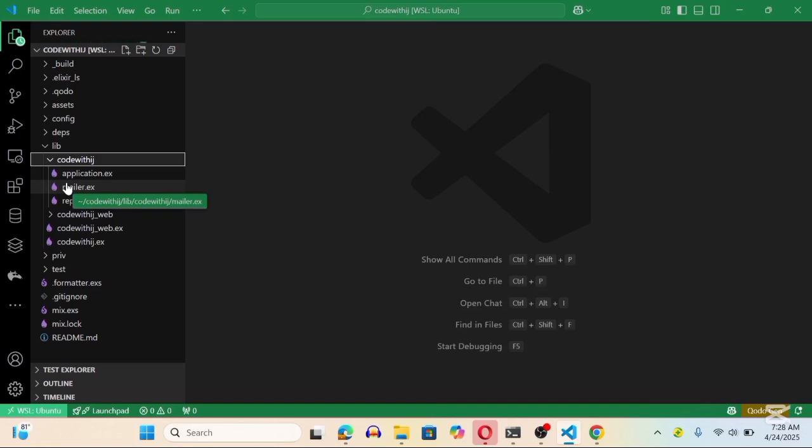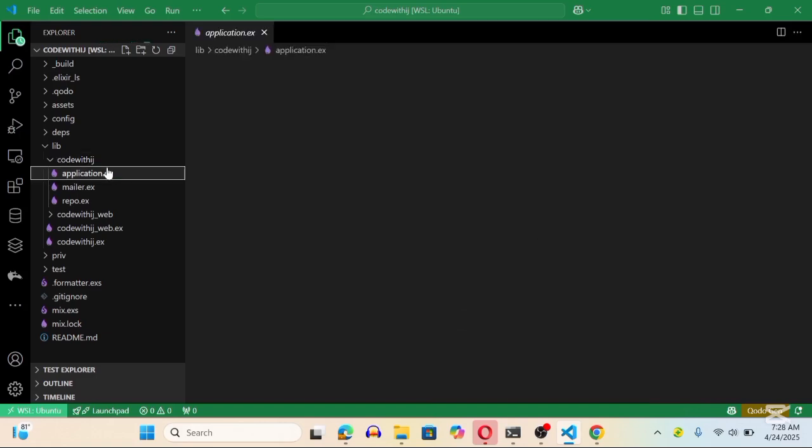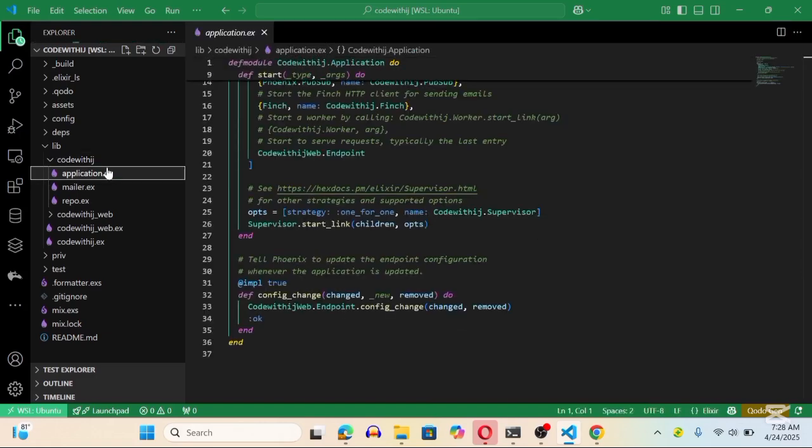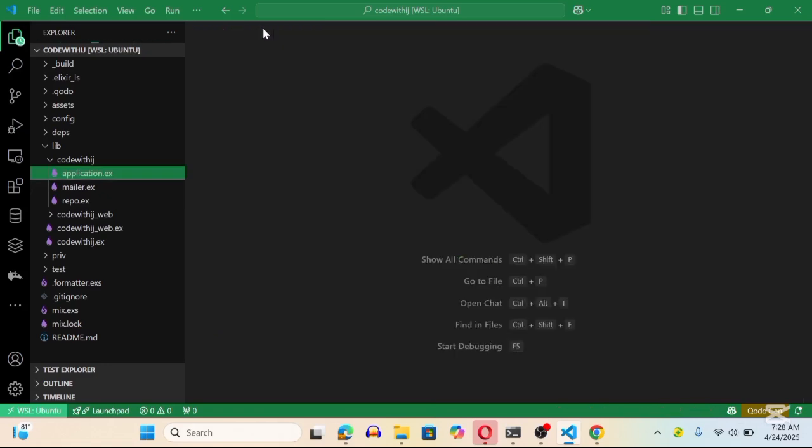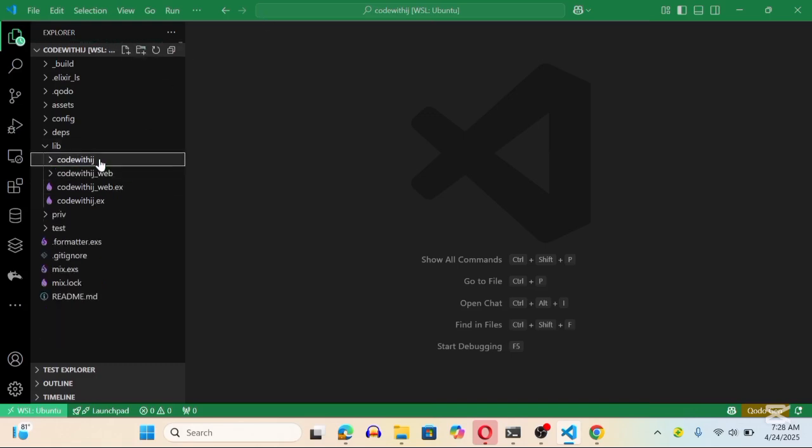In summary, what I'm saying is code with ij contains the backend logic for your code. So that's where the backend logic for your schema file, your context file, or anything depending on the backend would be created. So Elixir Phoenix, like Elixir and React, already helps you to structure your application in a way that you are able to make corrections and know that, oh, my backend logic is over here.